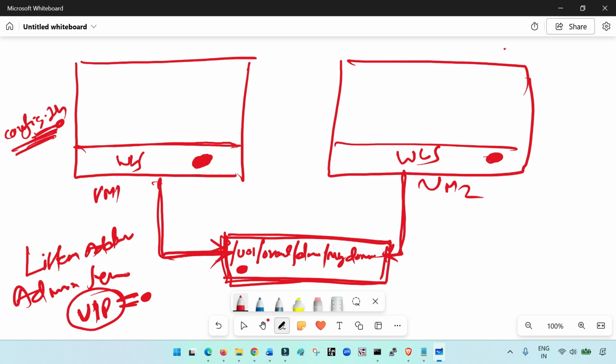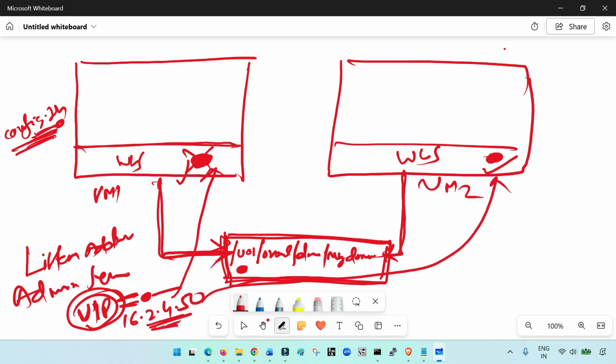Once you start the VIP on machine 1, whatever the IP of this VIP, for example, 16.2.4.50, this is the virtual IP. When you start this virtual IP on virtual machine 1, it will be listening on machine 1. And if you bring it down here and bring it up here, this particular virtual IP will be listening on this server. We can start and stop the virtual IP on any server. This is one of the very important prerequisites for your admin server high availability.